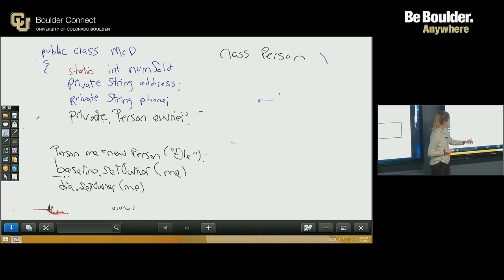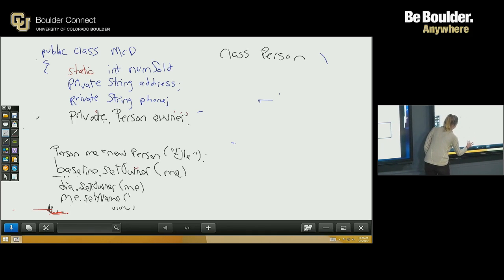So if I were now to do me dot set name, because I change my name a lot, in Fort Collins I'm known as Zill. Secret, don't tell anybody. Now everyone knows.